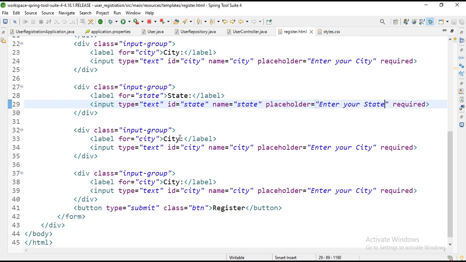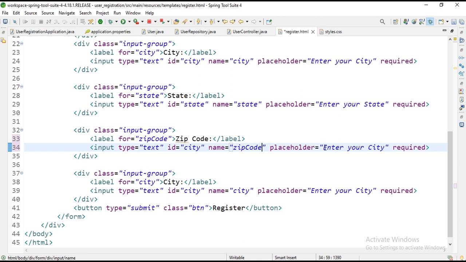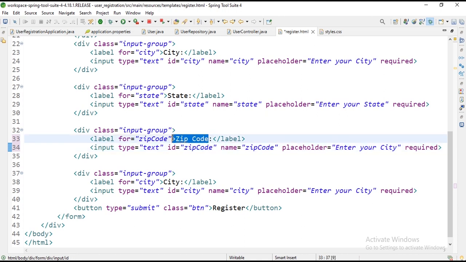So this is what we have, and then we also change this to zip code. So let's change it to zip code, and then this will change to zip code as well. Zip code. So let's duplicate this here. Zip code. We will remove the city, zip code. This will be enter your zip code.